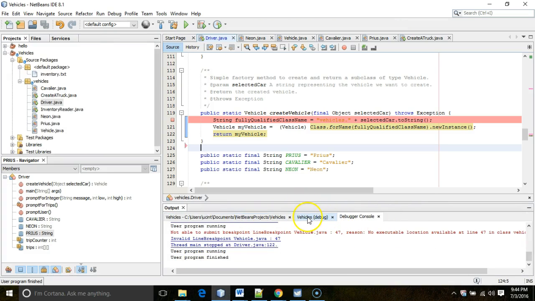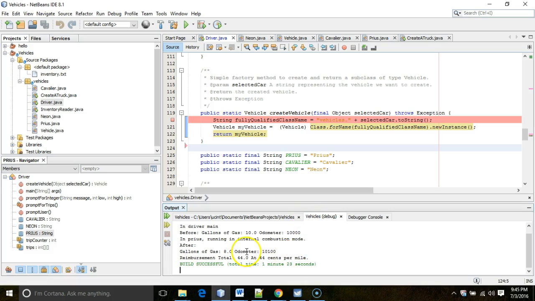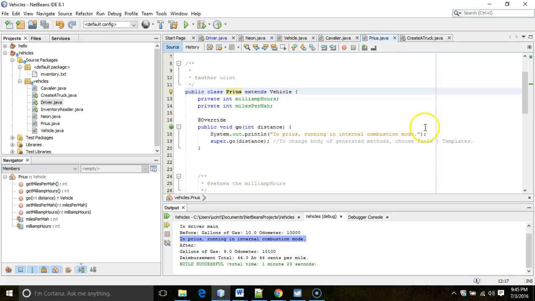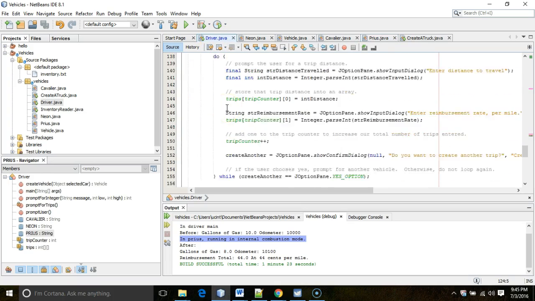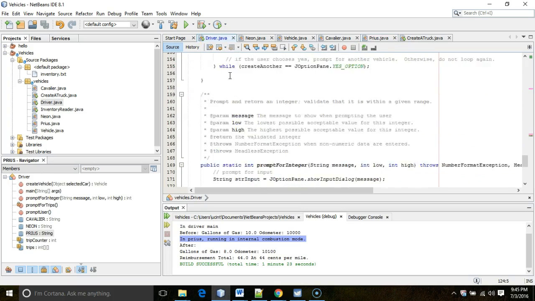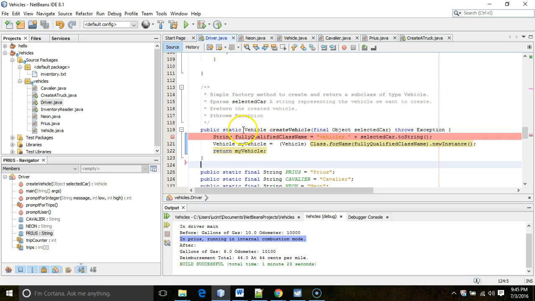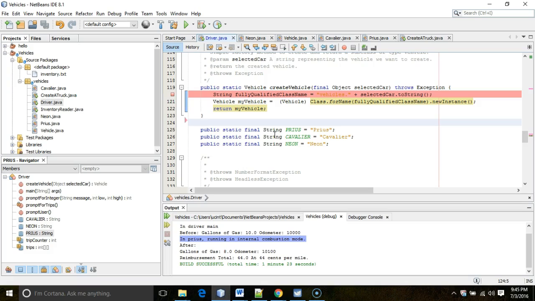Okay, and I'm going to run back to the console, and what you're going to see, take a look at this line I'm highlighting, in Prius, running in internal combustion mode. That line is only available in the Prius's go method. So we have confirmed that this method, which is only in Prius, is getting called. And that defines the success criteria of our factory method, because we know that our factory method, even at three lines, although it could very easily be one line, is creating a Prius, not a Cavalier or a Neon.